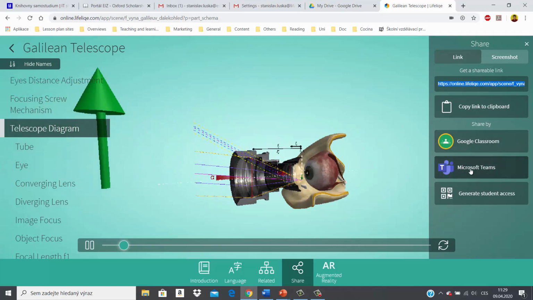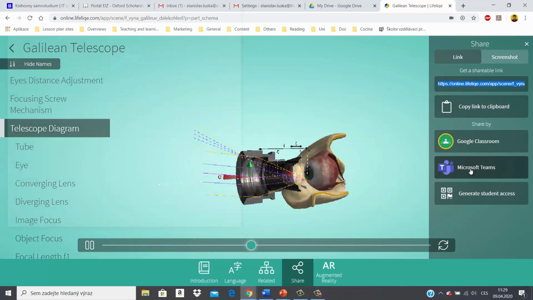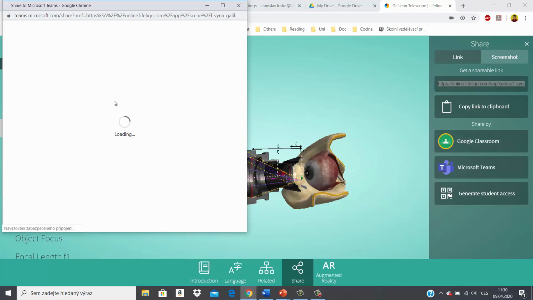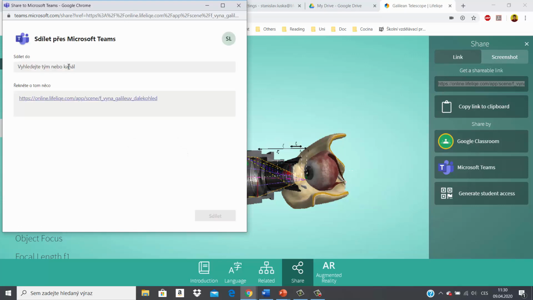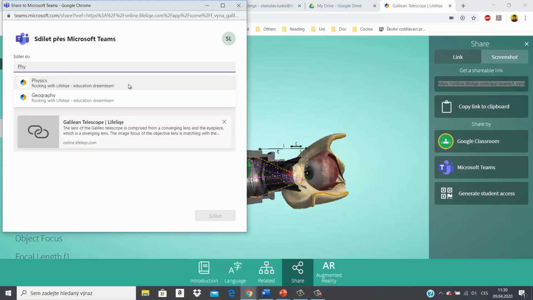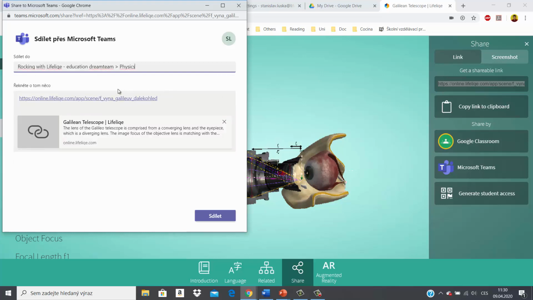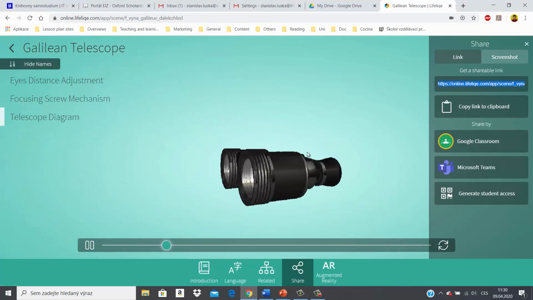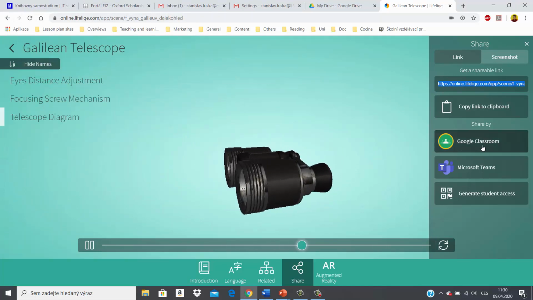And the same with Microsoft Teams. For those of you who use Microsoft products, just press Microsoft Teams and you will be able to share it directly to Microsoft Teams. So again, I can search for some class, for example, physics, like that, because it's lines, so physics, and just press share, and it's done. So that simple is sharing to the models.